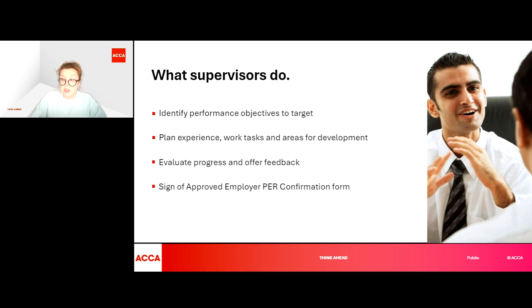They should work with you to see if you need any personal development to achieve the level of workplace performance needed to complete the objectives. This could be training, research, or additional coaching to help you do this. Your progress towards achieving your PER should be regularly evaluated, and a practical experience supervisor is the person who will sign off on your approved employer PER confirmation form once they believe you have met the required standard.